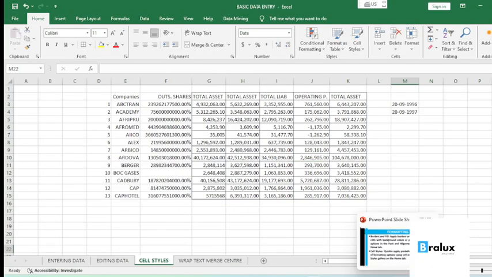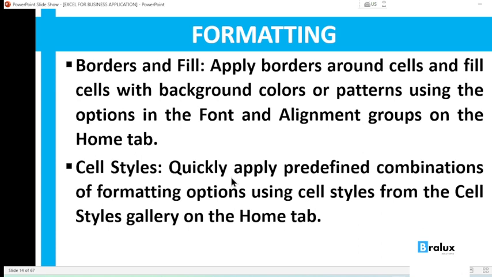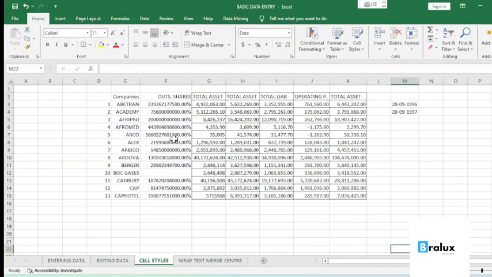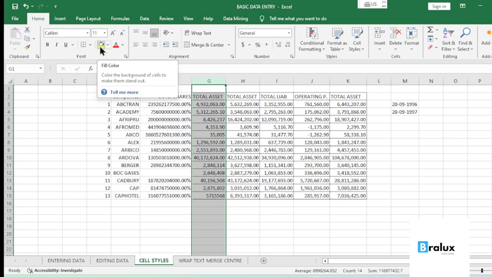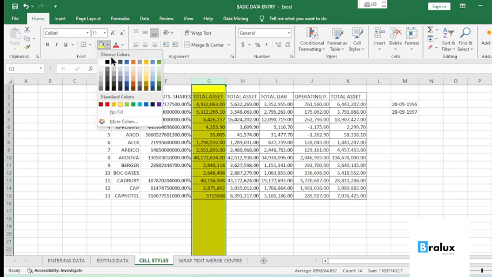Then the next one is cell styles. I think we've talked about that. Cell style is basically how you style your data. So let's say if I want to color this column, I'll come to here, fill color. The fill color will color the whole cell. You can choose any color you like.